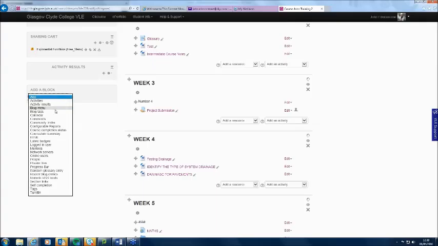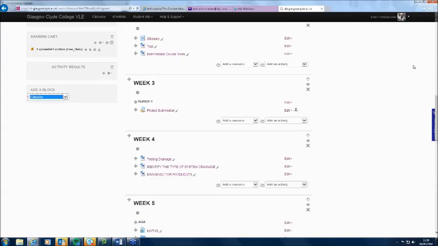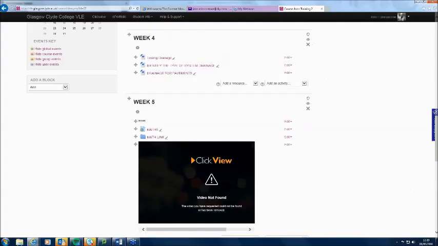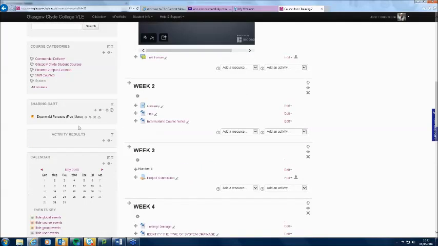An obvious one, a very simple one, is calendar. Some people like to have a calendar in their course. So just to show how a block works, if I choose Add Block, Add Calendar, then what you'll find is that the calendar will be added to my course, and by default they're always added to the left-hand side.